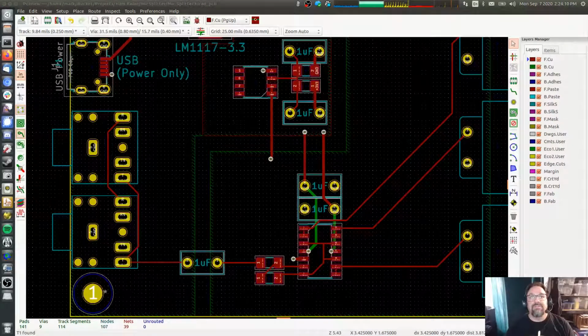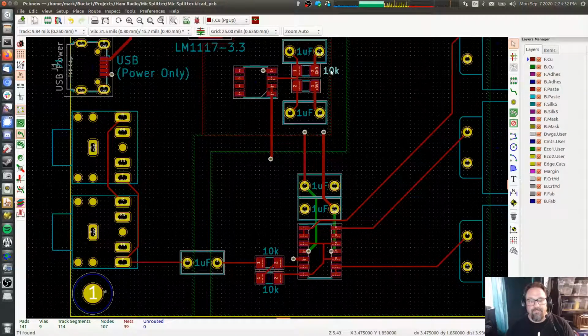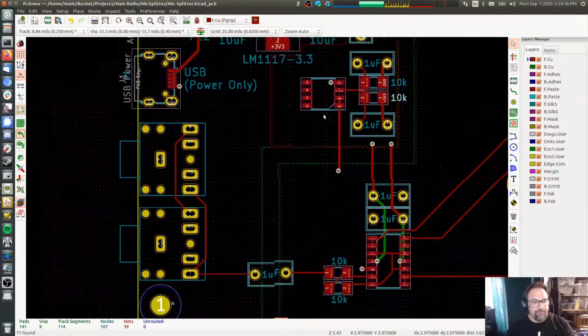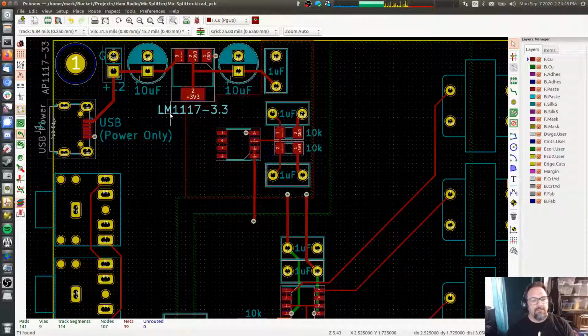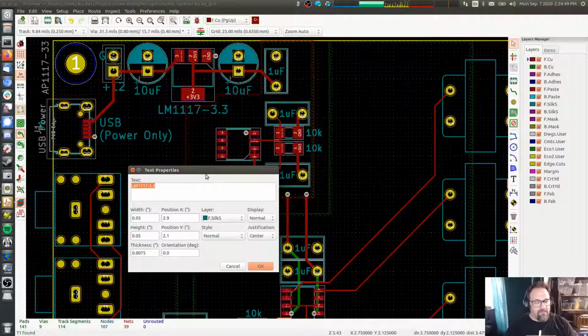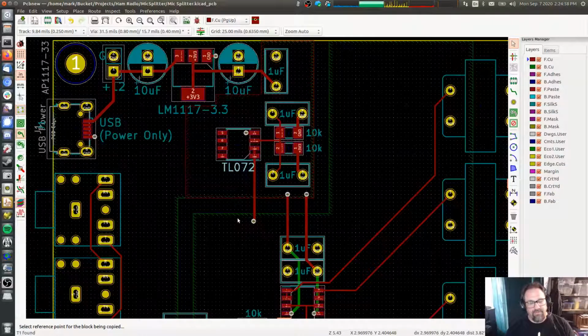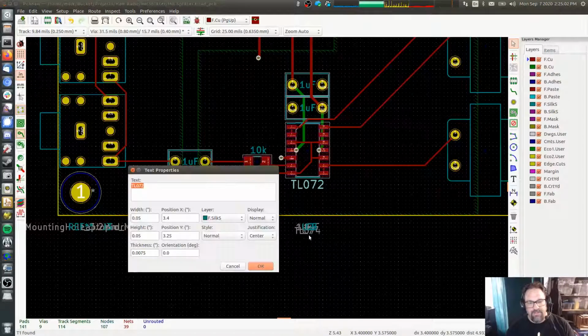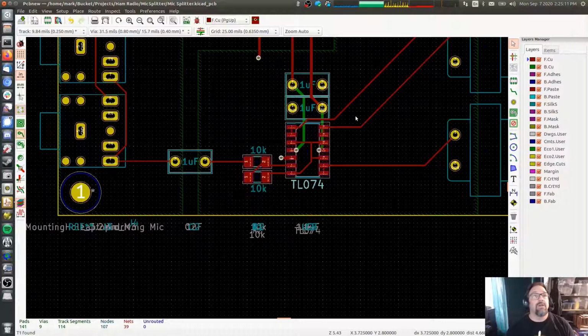Okay, so let's put some 10s and 10s. Okay, so these are 10s, and I think I have 10s up there as well. Yep, all right. Edit 10K. Okay. TL072, which of course I'm not actually going to be using a TL072, but that's just a dual op amp of your choice. And edit. Whoop, hey. Not a capital 4. TL074. Okay. Quad op amp.